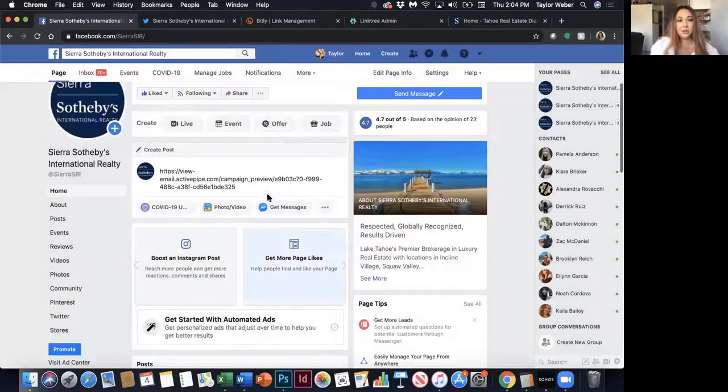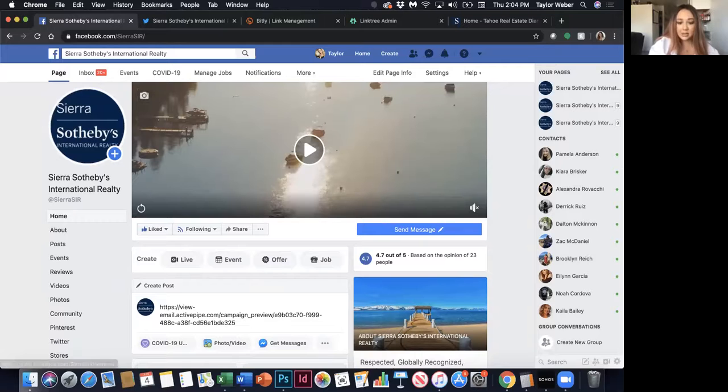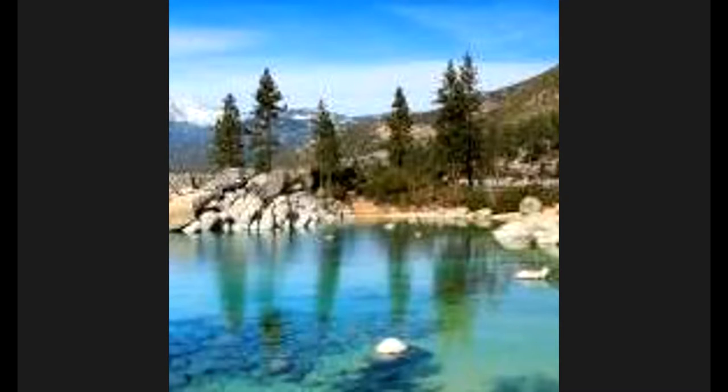Okay, one other thing. Sorry, I'll just close out of this. Okay, so now let's stop my screen share so I can go to my phone. Did anybody have any questions on getting that email URL from ActivePipe before I move on? Sounds pretty easy. Cool, awesome.